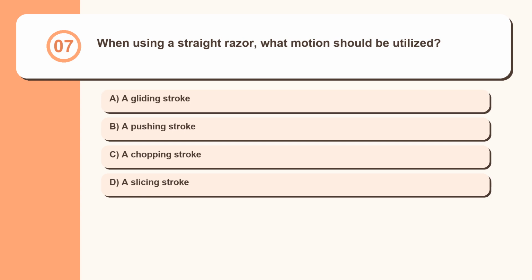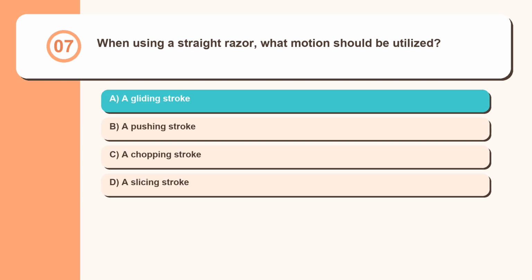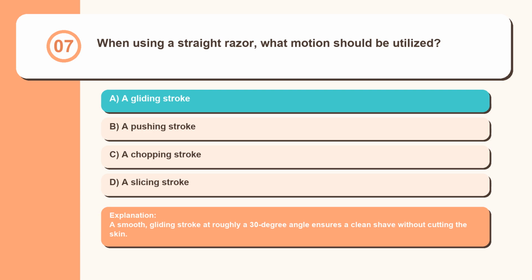Question 7. When using a straight razor, what motion should be utilized? A gliding stroke, a pushing stroke, a chopping stroke, a slicing stroke. A smooth, gliding stroke at roughly a 30-degree angle ensures a clean shave without cutting the skin.